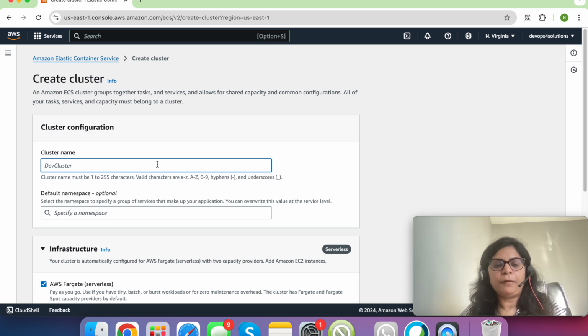Like if your application is app 1, then just put it like this. This helps you separate all the configurations according to the environments also. So this is a best practice, to go with the environment's name in your cluster name.